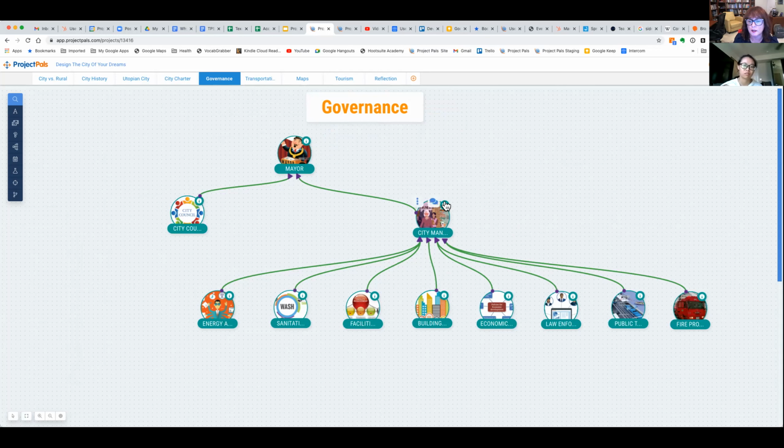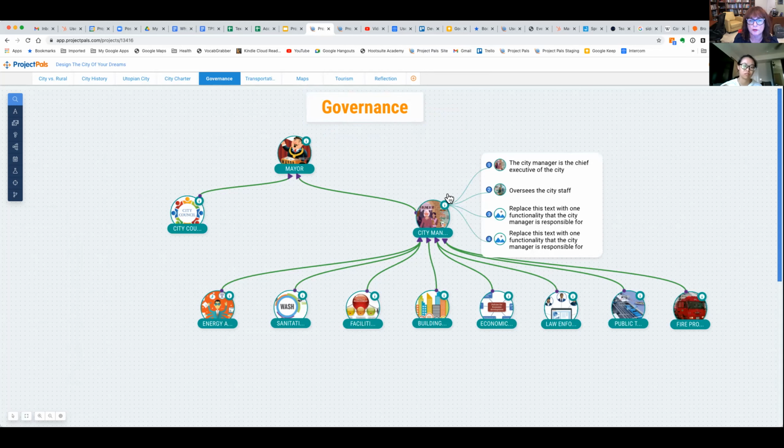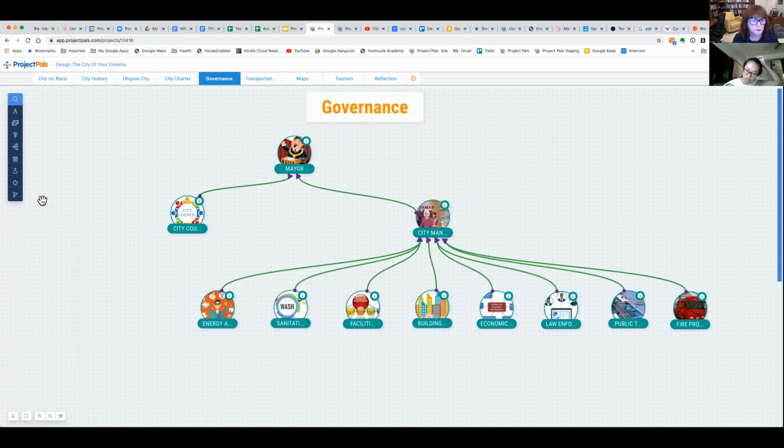As I said, components are the main parts of a problem. In this case, with governance, they are trying to describe the governance. You can add images to each of these branches that describe them. So for example, the city manager is the chief executive of the city. He oversees the city staff, and so on. So all these things, you can replace with the actual job that the city manager is doing. Okay, so that's the component tool.